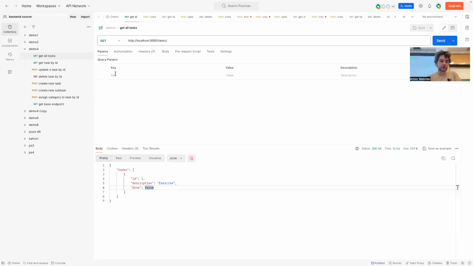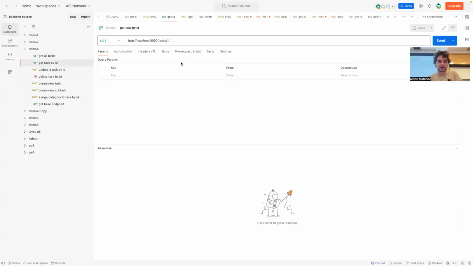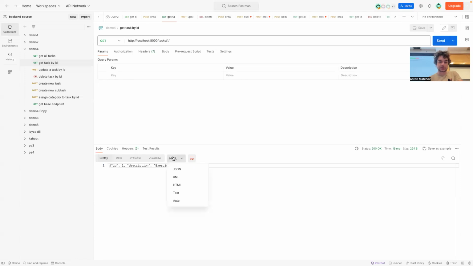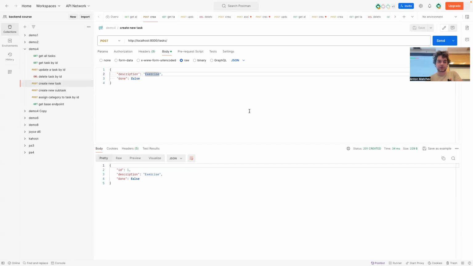So let's go over here. So we have get all tasks again. Let's go to get task by ID. We created one task, so let's see if this works. And indeed it does. So let's just create a few more tasks over here. So say do 3410 project.